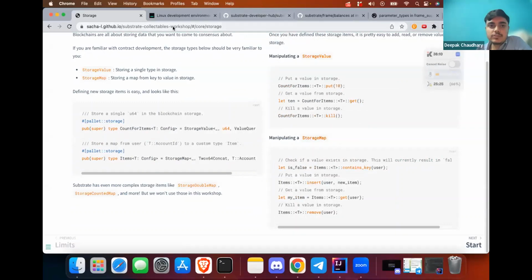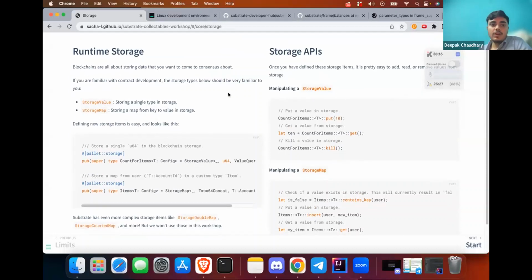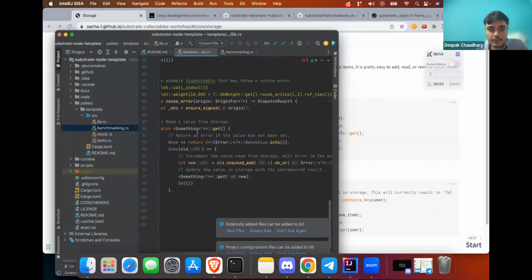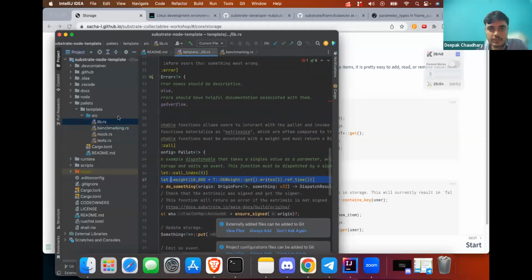Okay, let's go to the storage. In runtime storage, we use some storage types like storage value. If we need to store one value, we'll use storage value. And if we need to store a key value pair, we'll use storage map. Let me show you one example of storage value in the default version. Lib.rs.